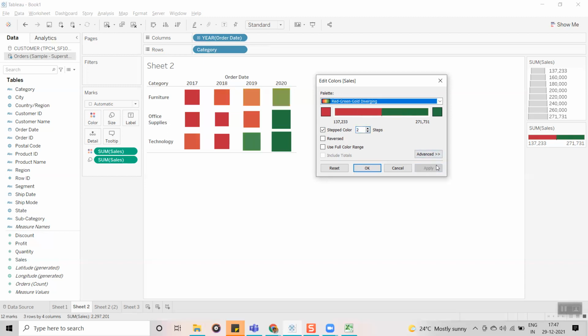For example, let's apply this one. Now you can say these 4 are doing good. So this way you can increase or decrease the colors. But whenever you are using measures, we are not going to use these colors. We are going to use this range only.